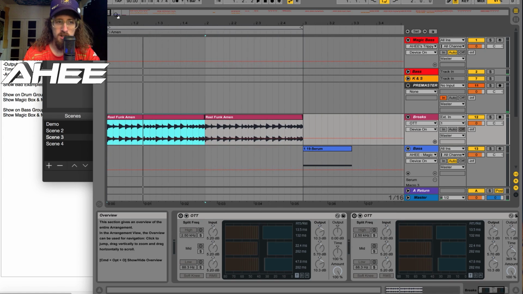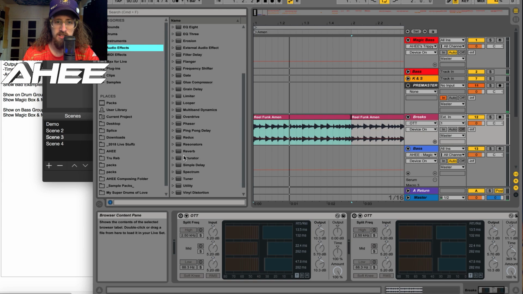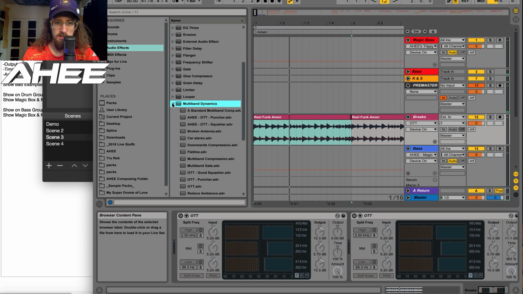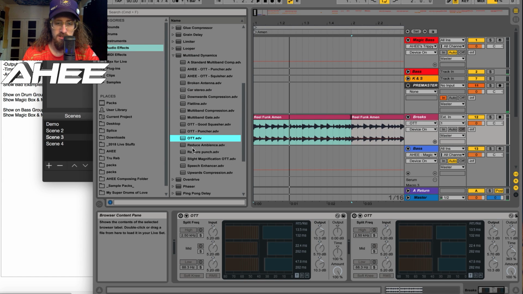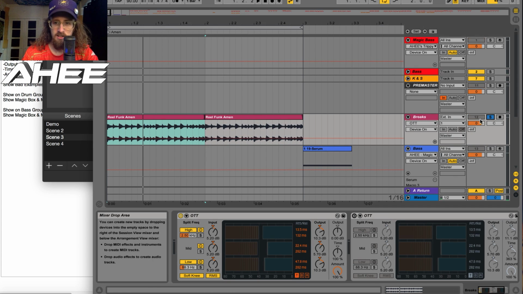First off, what does OTT mean? Well, OTT stands for over the top compression. So it's a preset here in Ableton. If you go to audio effects and then the multiband dynamics, OTT is right here. I'm going to show y'all what it sounds like on an Amen break.